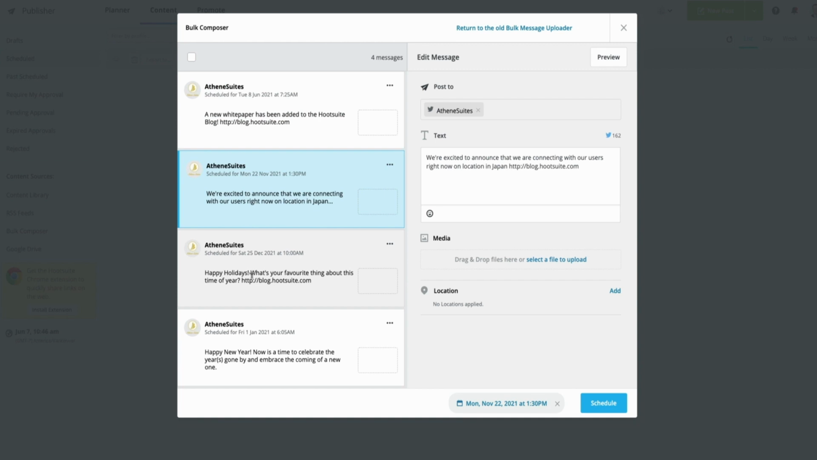So you can go through each of these posts and make sure they're exactly how you want them, and then click schedule, and all of those messages will be bulk uploaded into Hootsuite and scheduled for you so that you don't have to do it one by one. Hopefully that will save you some time.